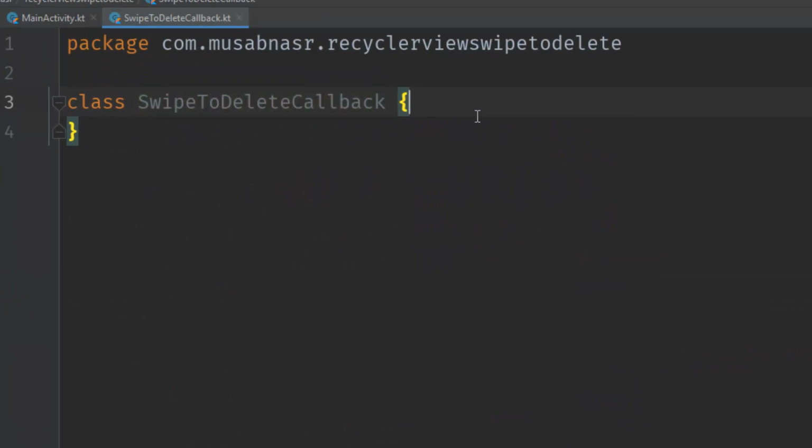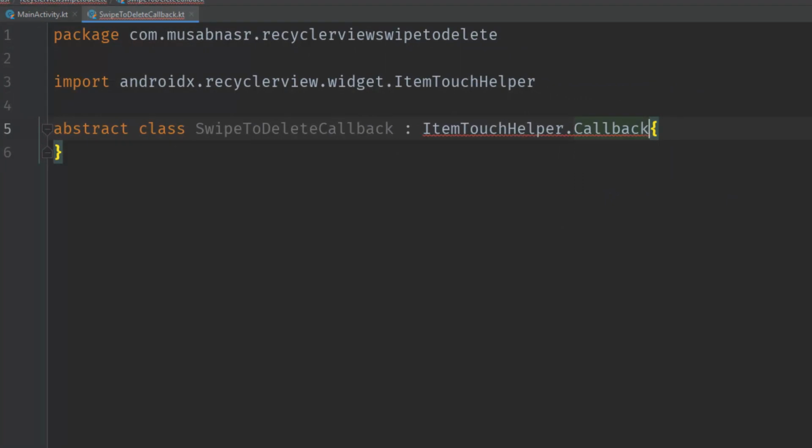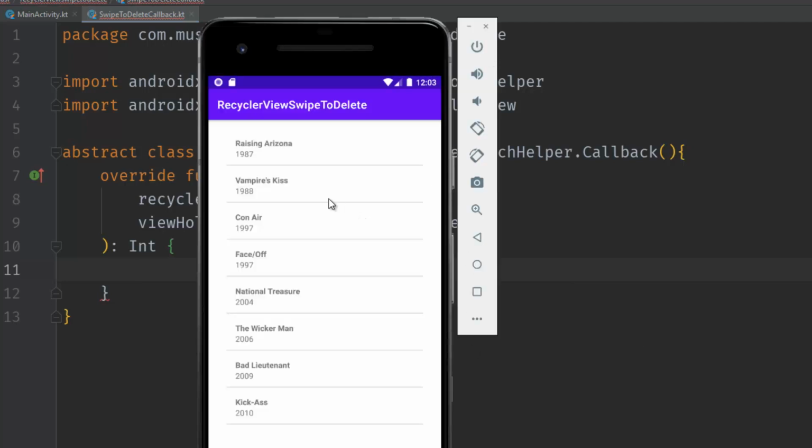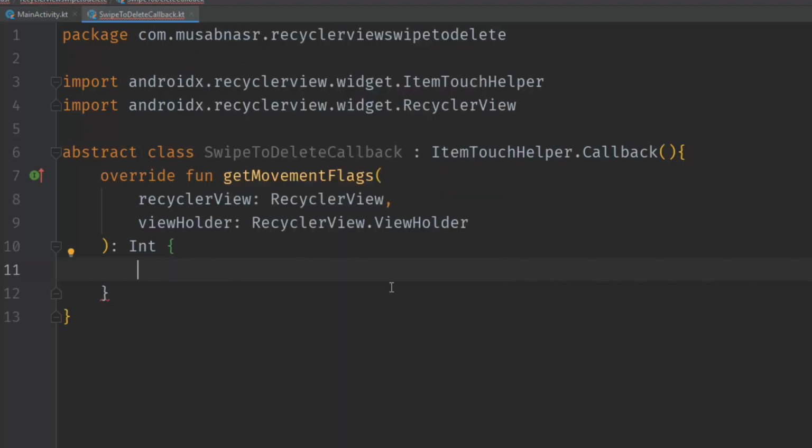Now make it an abstract class, and then you can extend ItemTouchHelper.Callback, and don't forget these curly braces. Now we need to override a method, and actually we need to override two methods: getMovementFlags. And using this method, you will determine the direction of the swipe to delete. So you maybe only want to delete if the user swipes from the left or from the right or from both sides. You can actually do that right inside this function.